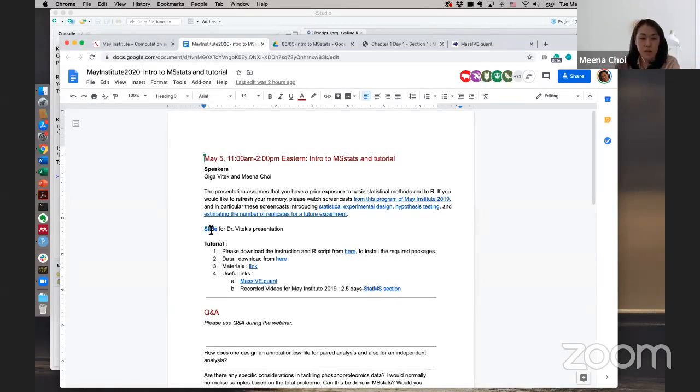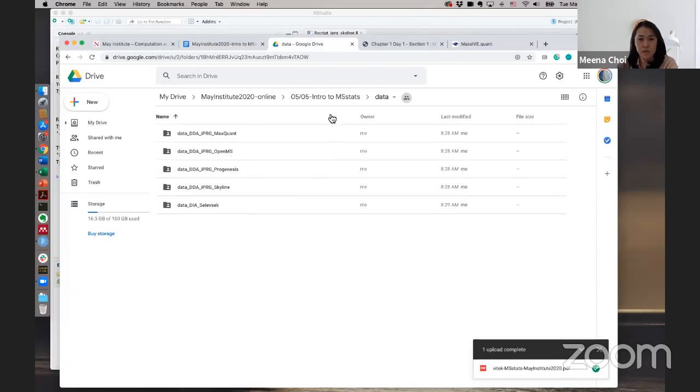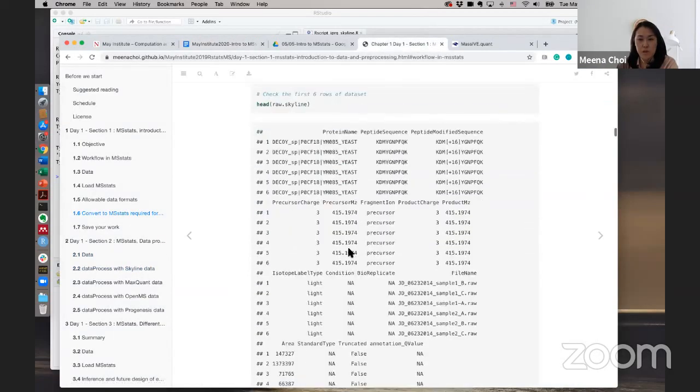Here you can download the slides for Olga's presentation. If you click this one, you can see the instructions on how to download R and RStudio, and how to install the MSstats package. If you click this button, we go to our Google Drive. If you click data, you can see all the data, and you can download all these folders. Also, if you click this material, this is the whole description.